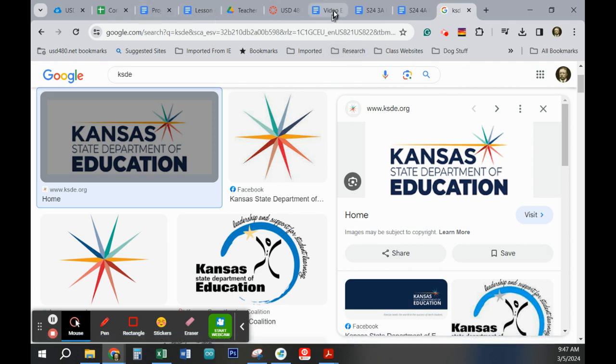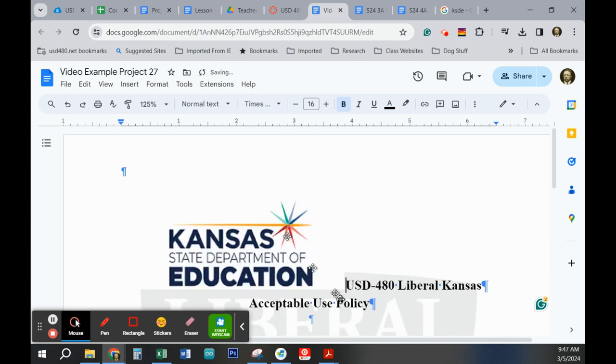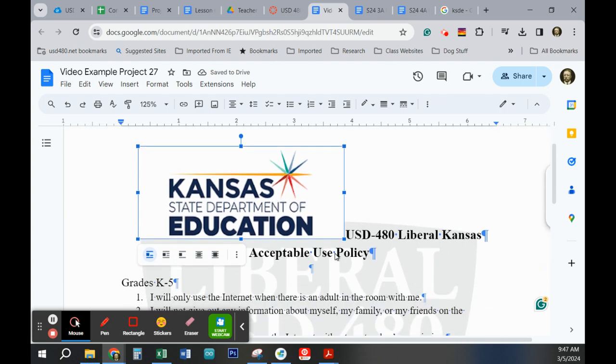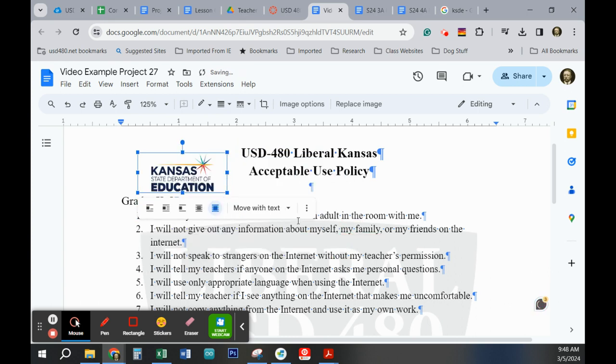Now I'll come back to my document here. Just come up here to the top, and I'm going to paste that in, Control V. Now you saw it did that. We're going to fix that. Now click on the image. And the one you want is in front of text right here. Good. We're going to go ahead and make this image a bit smaller here.